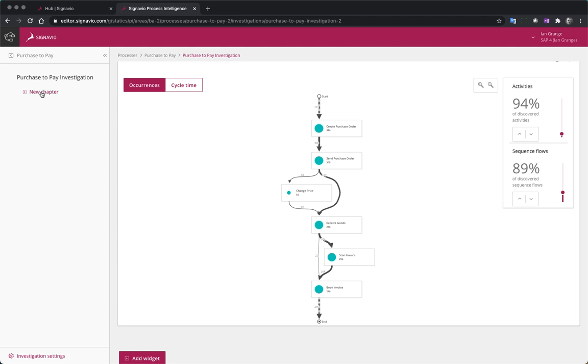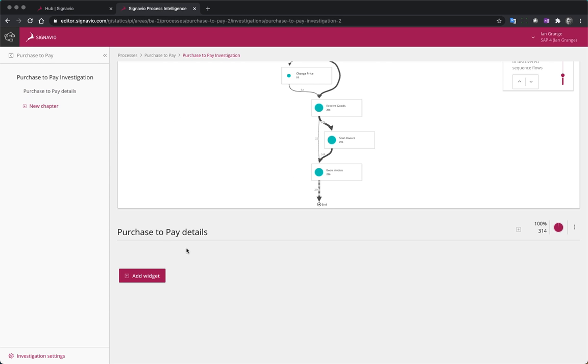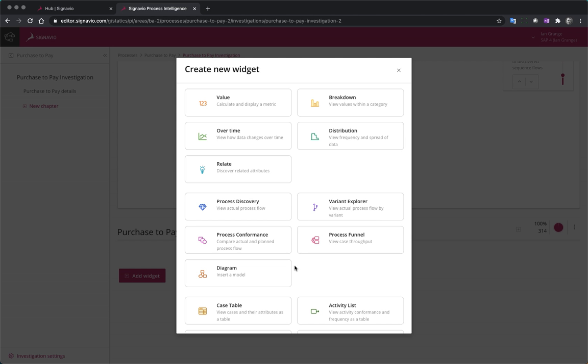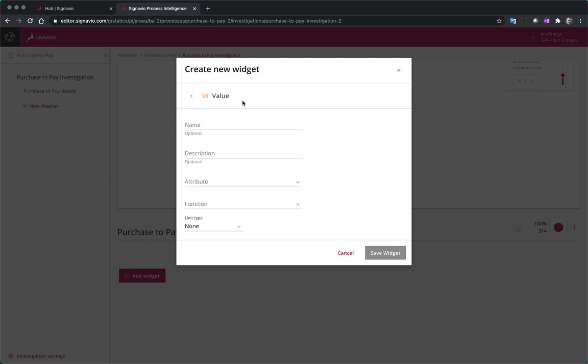So the investigation we have here can be divided up into chapters. So let's create a new chapter here. We'll call it Purchase to Pay Details. And we've created that as a new chapter here. And we can start to add widgets to it. So let's create a simple one to start off with. Let's start with a value, which is just a simple single metric. So we'll call this average cycle time.